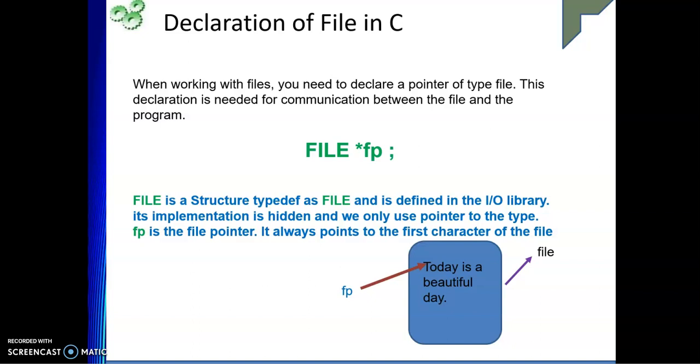But this keyword is actually nothing but a structure, defined as FILE, and it is defined in the IO library, in the standard stdio.h. Its implementation is hidden, and the only way we can access it is using a pointer, which we call a file pointer. Whenever you start working with files, you have to use this keyword FILE, which is nothing but a structure. Everything we operate on will be a pointer of type FILE. So fp is nothing but a file pointer itself.